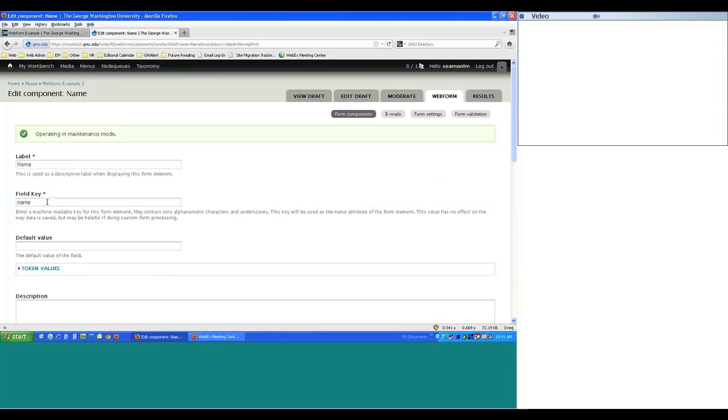The field key is the name that Drupal needs to give to it so it understands how to process it properly under results. So the field key should always be the same as the label. The only difference is the field key will have to be all lowercase. It can't have any spaces. It can only have numeric or alpha characters. And also, if there's multiple words in it, you'll have to put an underscore and then the rest of the name, or the rest of the title of the label.